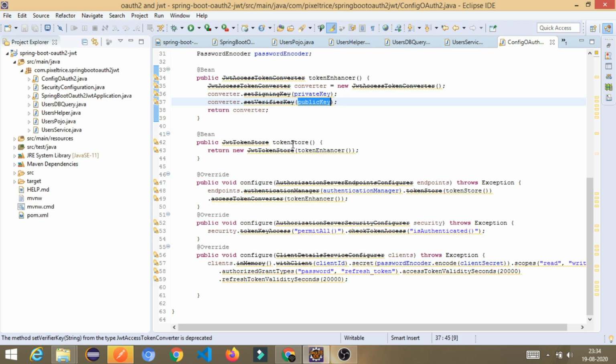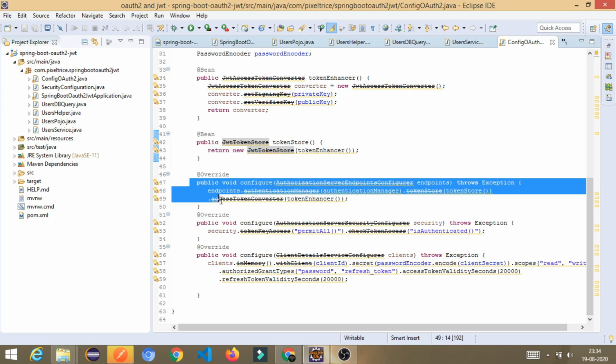So now I am defining one more method. It will return the JWT token store. From here I am calling this method, token enhancer. See, I am calling this method, and it is creating the object of JWT token store. So this JWT token store object contains the JWT token. It will call this and return the JWT token, and it will be stored in this JWT token store.